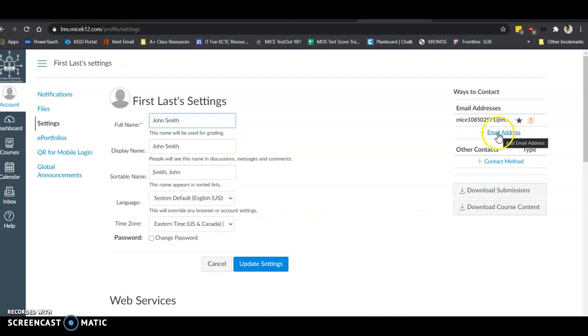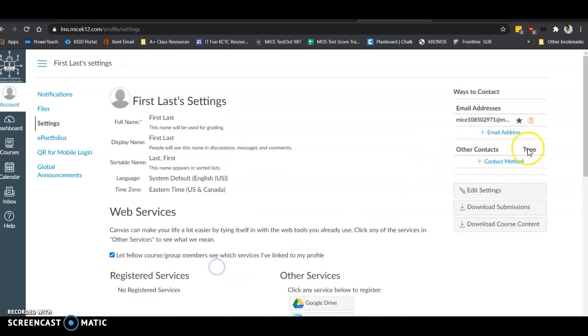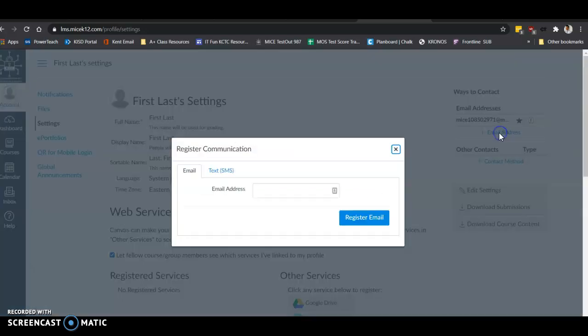Afterwards, you need to add your own kentisd.net email address, which you should already have. So we would click on email address, type in your address there, and then register that. And then you'll need to check your email. It does take a few minutes, but they send you a link to confirm your email address.